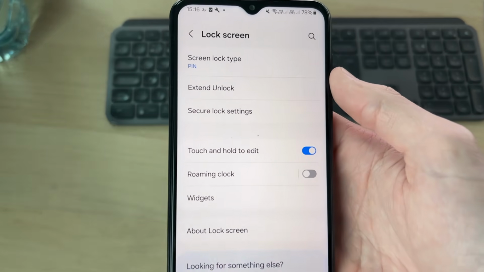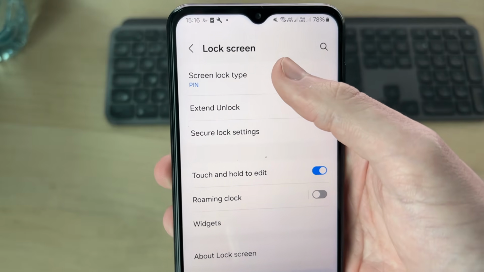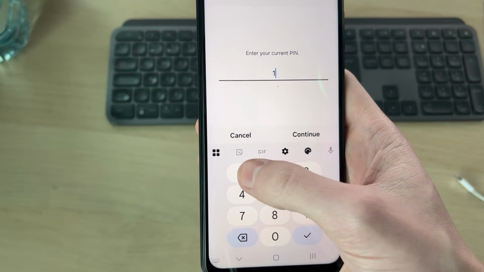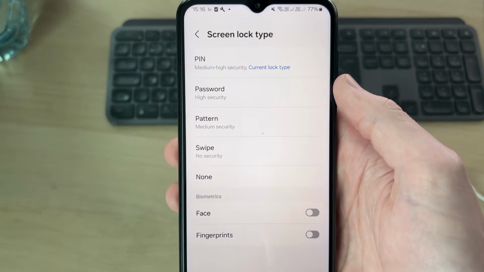Then at the top, it'll say screen lock type. So that's what your PIN or password is. It's the screen lock. So you can tap on it there like so. You need to enter the current PIN or password. Then you can press continue. And we can then see the different options here.